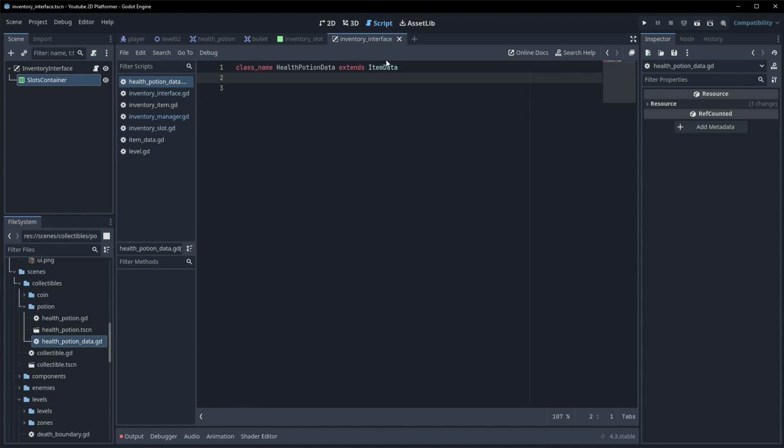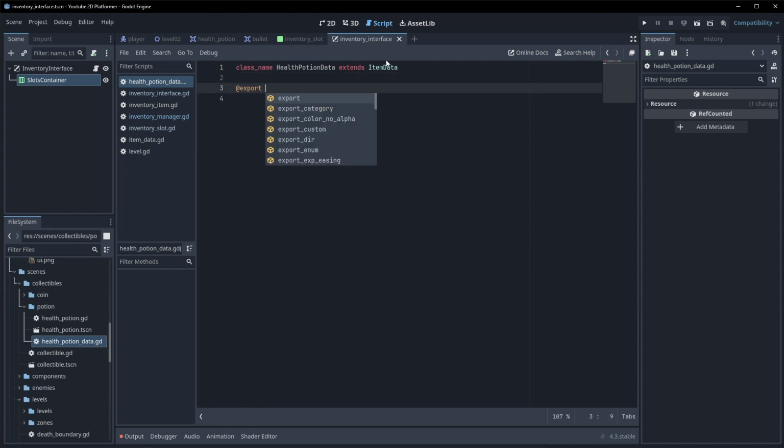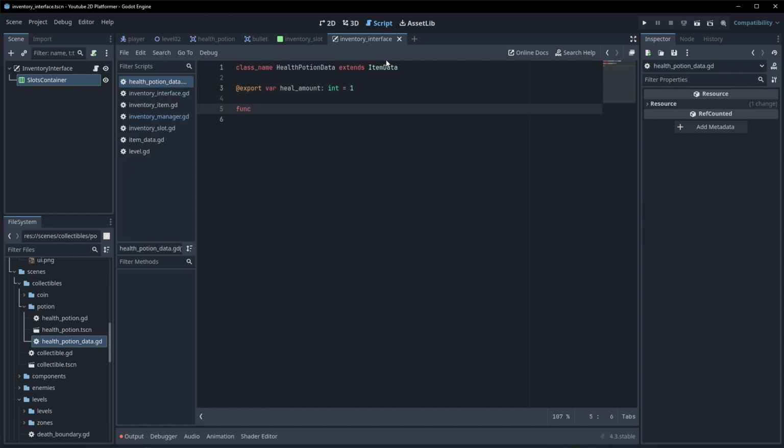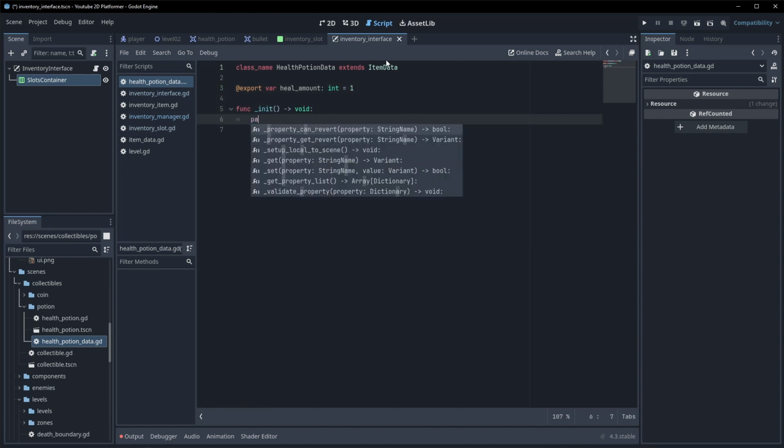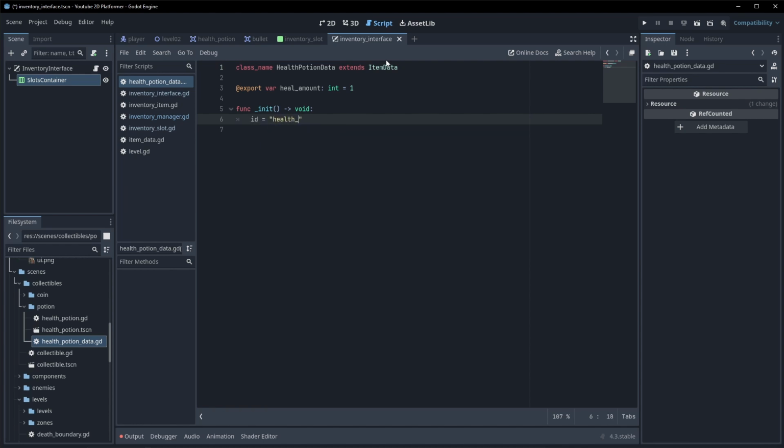And now this is where we can give it some specifics of how much we want it to heal. So we'll give it a heal amount, which is an integer. It's going to be equal to 1. And then we're going to use our init method, where we're going to give it the ID, which is equal to health potion.